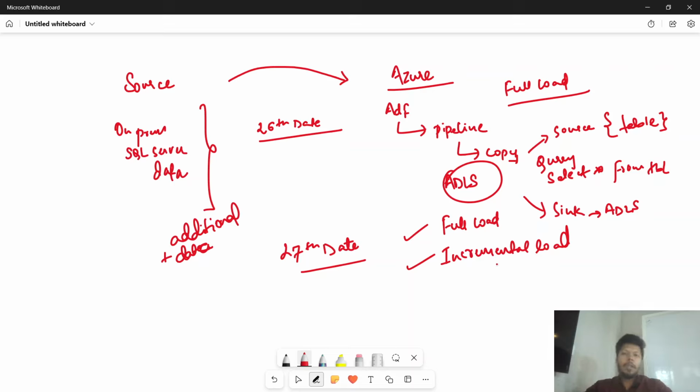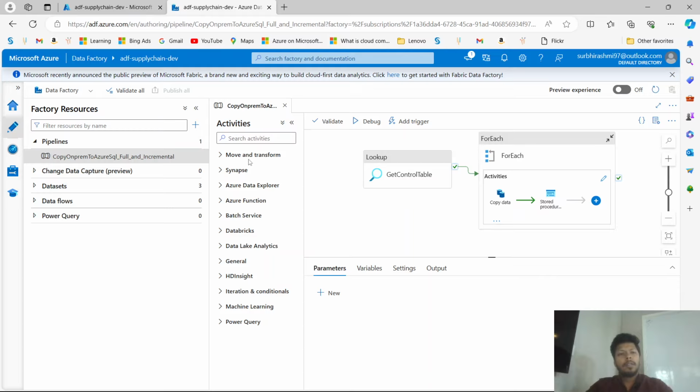I hope you would have understood this full load and incremental load. So let me go to the Azure Data Factory. This particular pipeline will be taking care of the full load and incremental load. I will show you how exactly we'll be doing it. We'll come into that at a later stage.